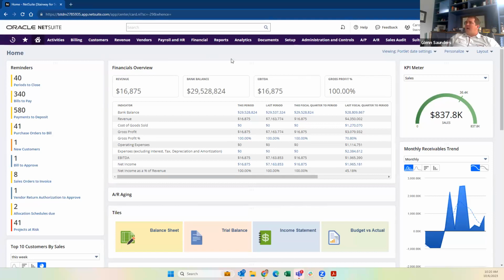But I'm here and I'm logged in as a controller in a services environment. And I'm using services to show you some of the project management capabilities specifically. And I also have commissions set up in here that we'll talk about. But as you can see, as a controller, I have very specific dashboards, metrics that are displayed here.